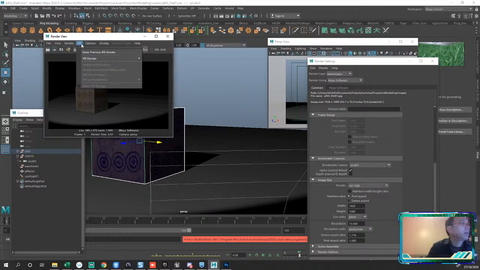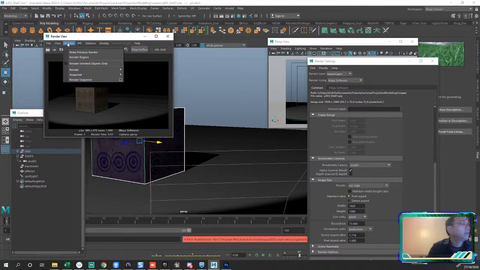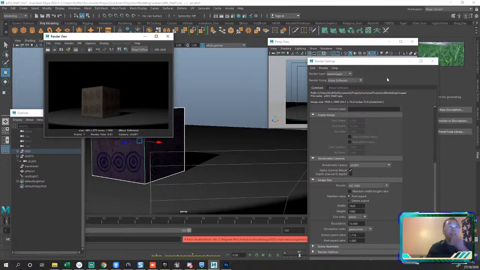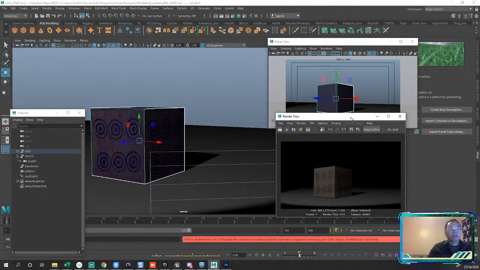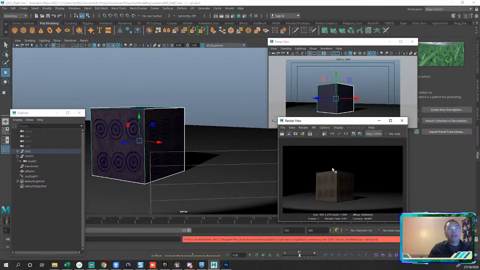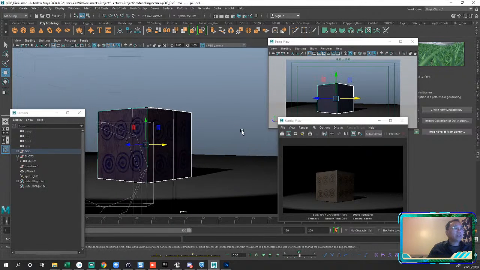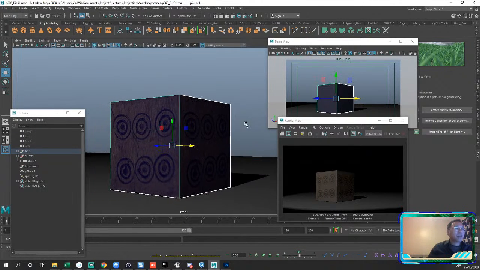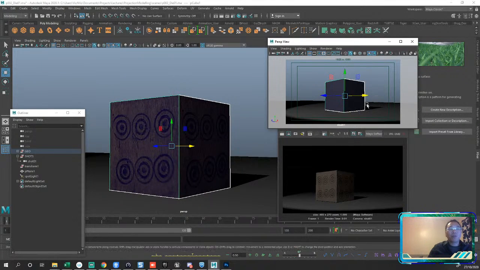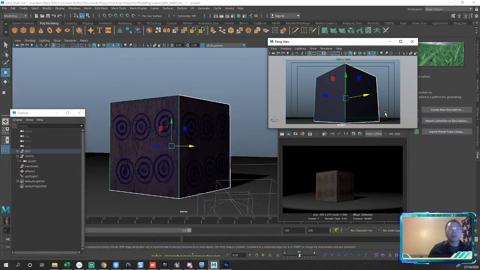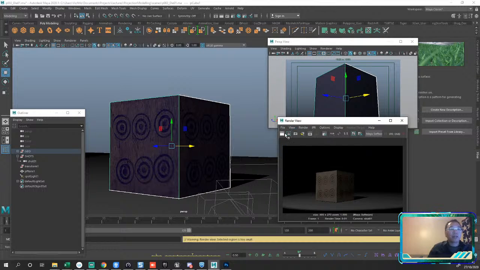Why are we rendering out of that one? Oh, here we go. Shot camera. Thank you. Okay, so here's our shot camera and the render, right? So let's talk about how we can improve this, right? So I'm going to zoom up so we can see a little bit more of the detailing, and then we'll take another quick render.